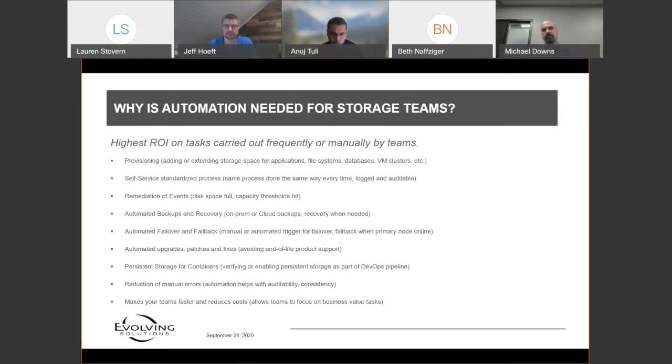And then I think we've all gone through and heard about reduction of manual errors, and it's very important to stress, but it's also the most commonly identified benefit of automation in general, more so than storage automation. So the idea here is to make sure that the teams identify the tasks that you all are working on day in and day out repeatedly, something that we can automate to produce the highest ROI.